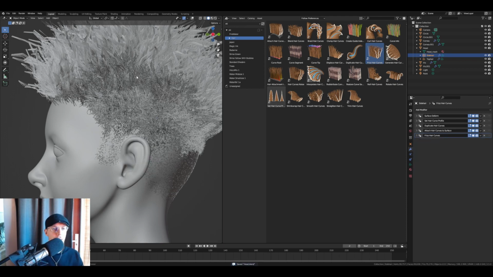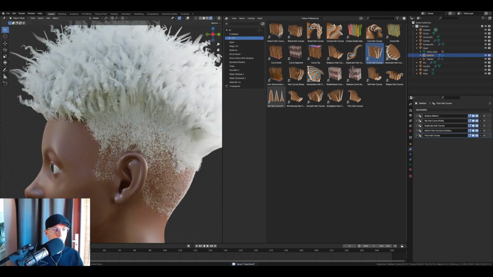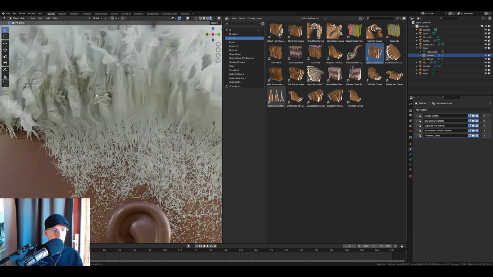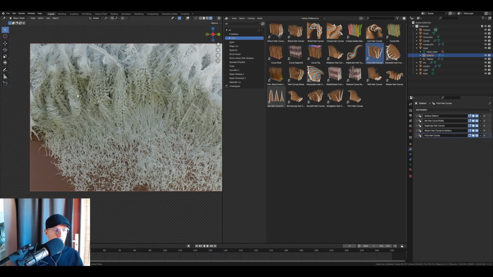So let's actually see how this looks now in the rendered view. There we go. All right, so we can really see that we now have some very nice blending going on in the side parts there. The hairs are moving more into the actual top parts as well, right?